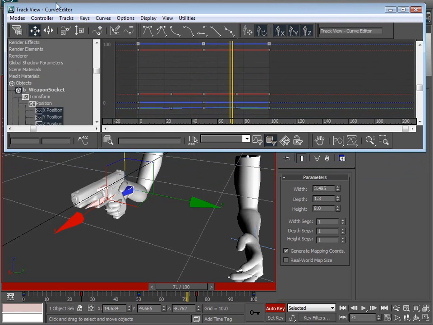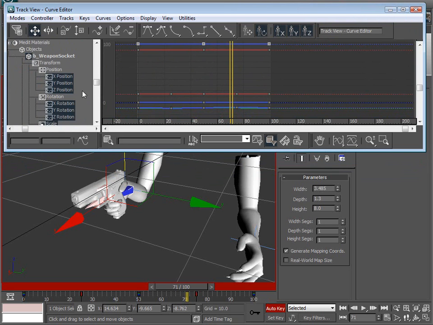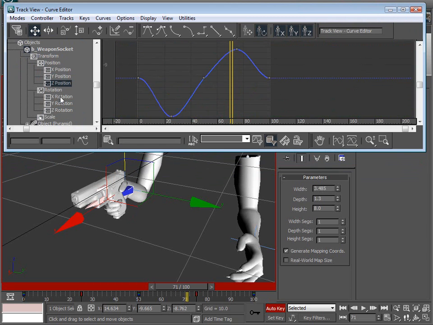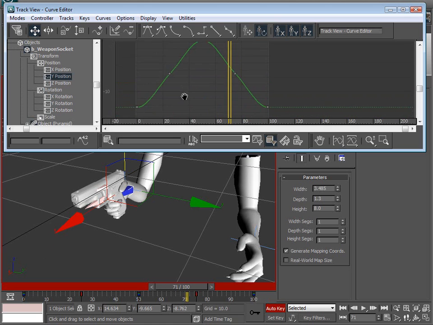I can drag. These are all the different things that are animatable. Okay, and it's only worrying right now about my weapon socket because that's all I have selected, and it gives me position, X, Y, and Z, and X, Y, and Z rotation. Okay, and you can see that my X position never changed. I never moved it forward. I moved it in the Y, and I moved it in the Z, and you can see that what's happening is that I've got this smooth curve.